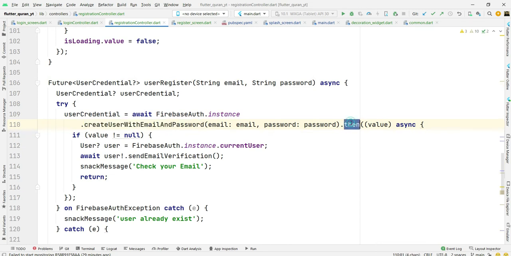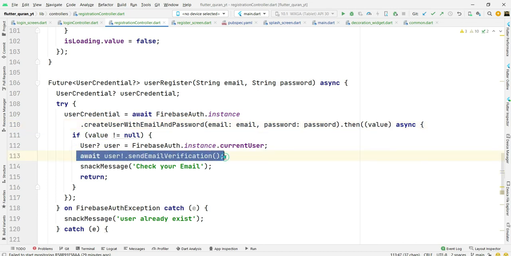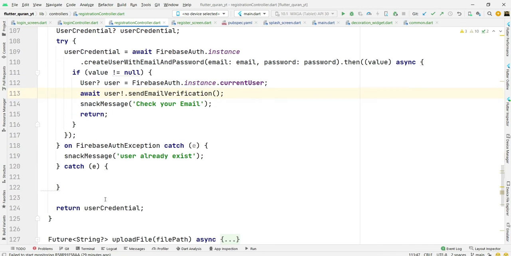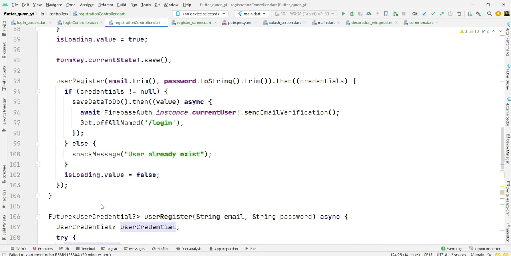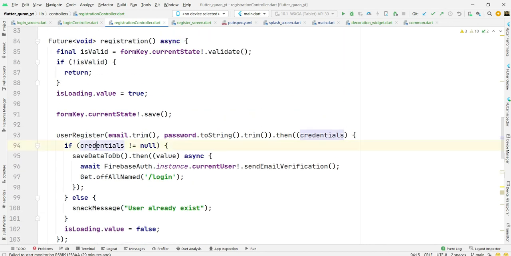Then value, if value doesn't equal null, then it will send an email verification to the user. And at the end it will return user credentials that we are using here. If credentials doesn't equal null, meaning the user is registered and an email verification is sent, then it will save data in the database, save data to DB.